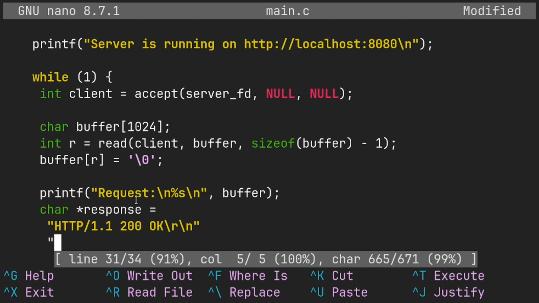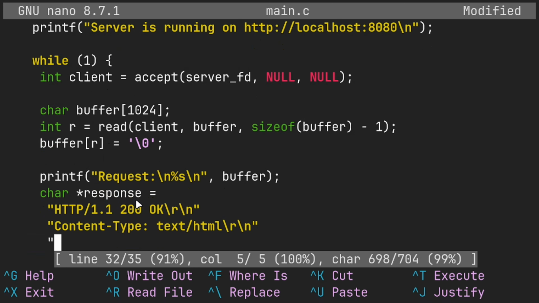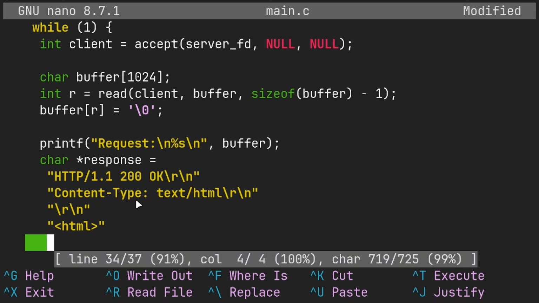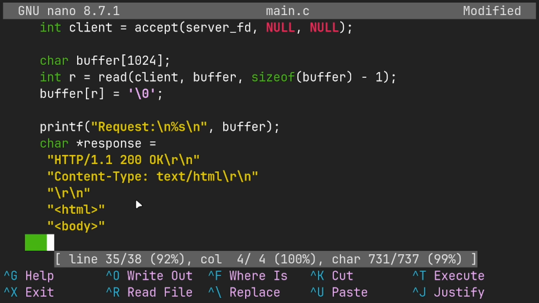Then we say what content we actually have, so we say Content-Type. You can say text/plain, but I will use HTML for now because that's what most people want to see on their websites. Then we're gonna do \r\n, and we're gonna do the actual HTML. That means we say html, then we say body, like this, and then we do a header. So we say h1 for a header, and then we say hello from my C server.